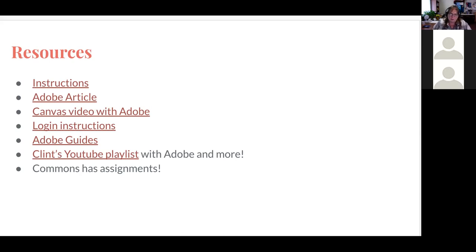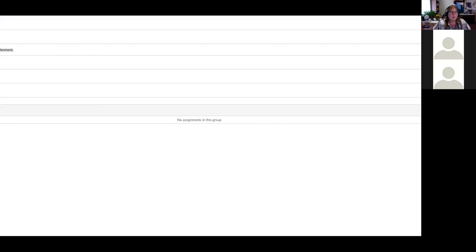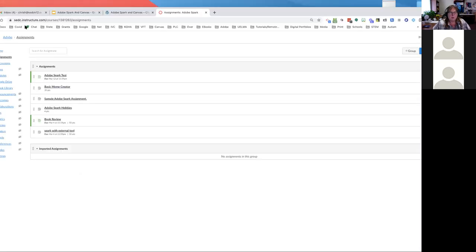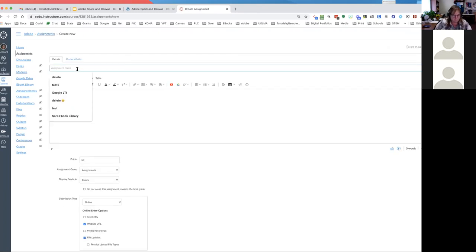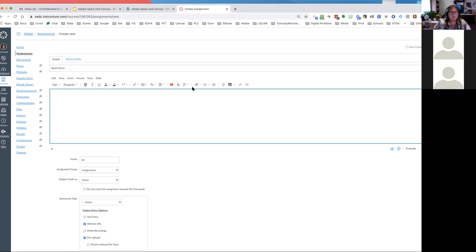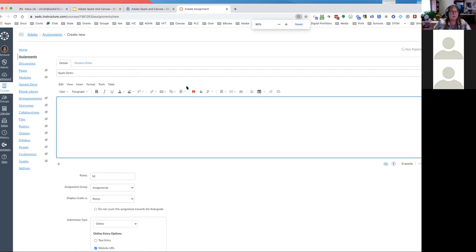But let's go look at what it looks like in Canvas, because I just showed you how it went through. Let me make this screen bigger. Can you see my Canvas page now? Okay, so you can see I've created a few assignments in here. I'm going to create a new assignment, say plus assignment, and call this Spark Demo. And remember that little socket icon? Can everybody see that okay?